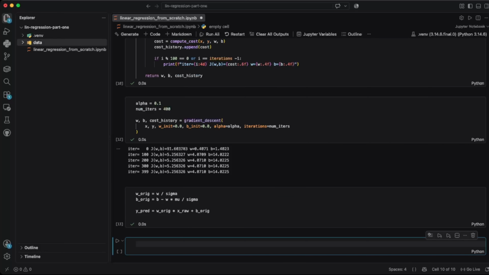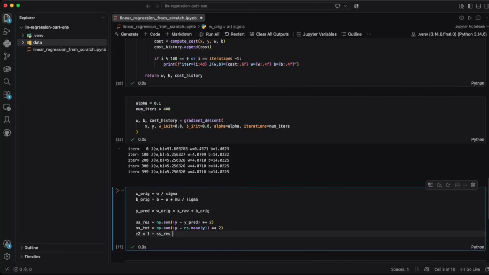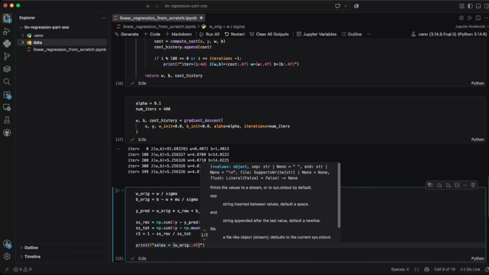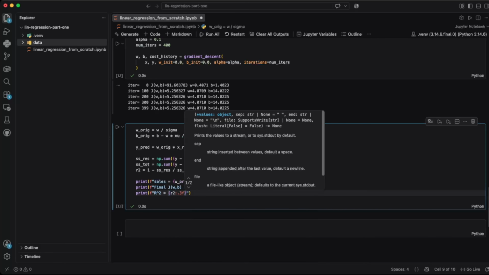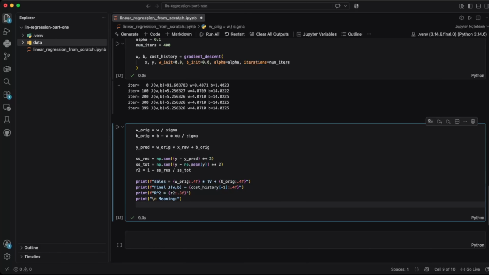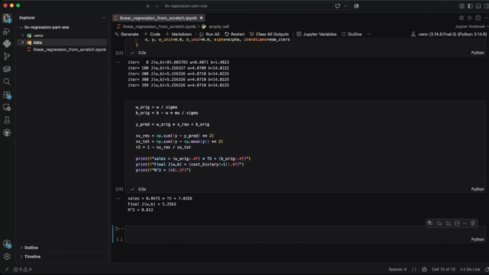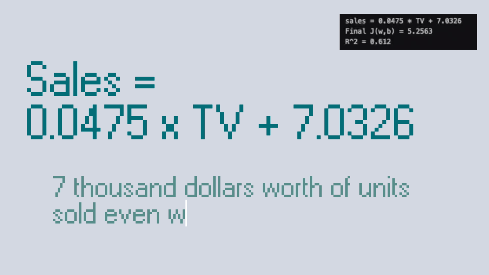So now we get sales equals 0.0475 times TV plus 7.0326. Now it's much more intuitive to interpret, because for every additional $1,000 spent on TV advertising, the model predicts roughly 47.5 additional units sold. The intercept tells us that even with zero TV spending, the model still predicts about 7,000 units sold.